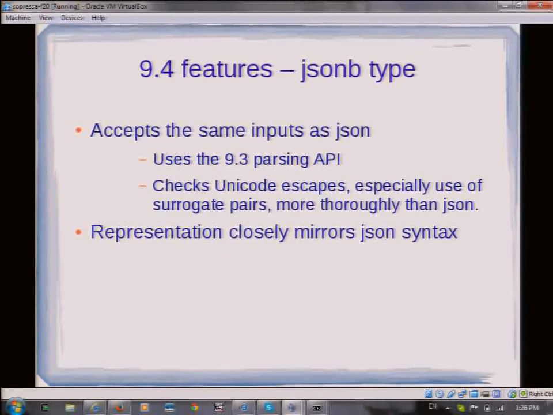Okay, and then the last thing is the JSONB type. The JSONB type uses the 9.3 parsing routines. It's very slightly stricter than the 9.3 plain JSON parsing, because we basically decided we weren't going to check the validity of certain Unicode escapes in the JSON. That's the only thing that gets through for JSON that doesn't get through for JSONB.